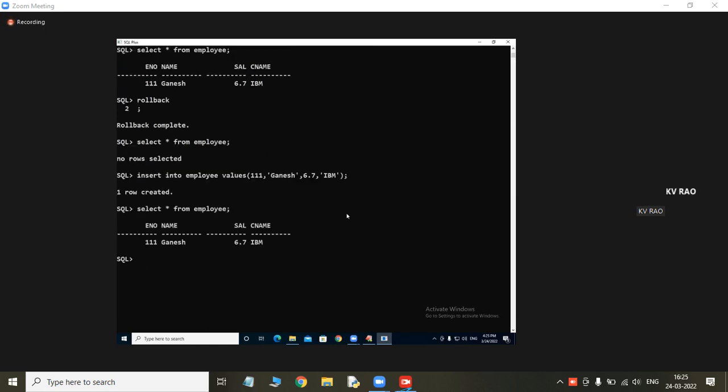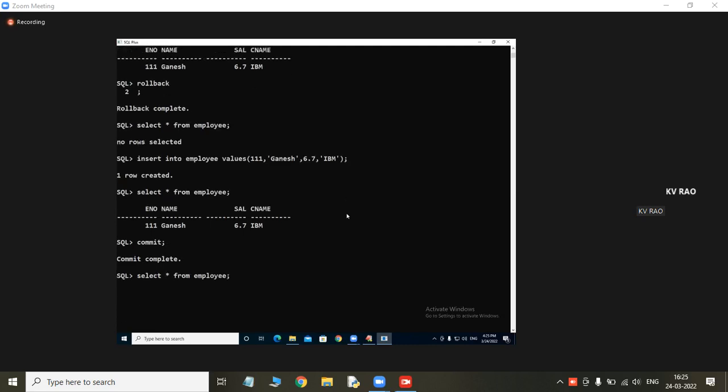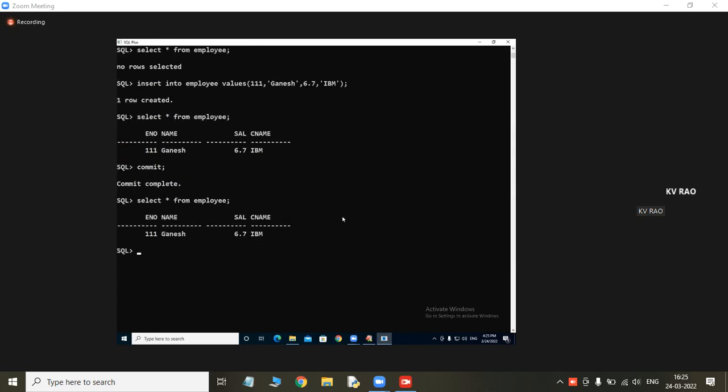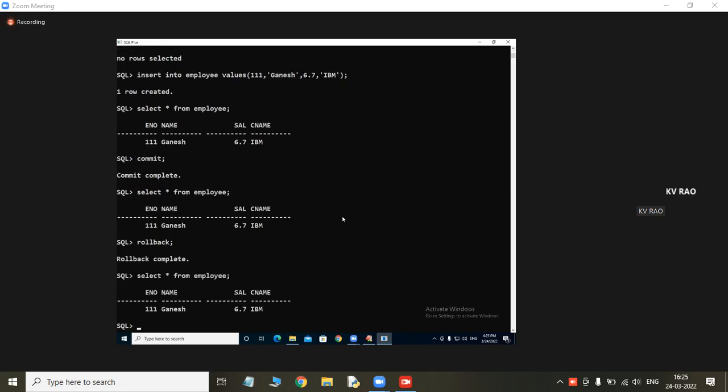Select star from employee. This is showing. Now what am I doing here? Commit. Once I say commit, that will be stored permanently. Commit complete. After commit complete, you see once again select star from employee. I have the data. Even if I say rollback, will it be removed? No, it won't be removed. Rollback. You say select star from employee, it is not removing because I did commit.